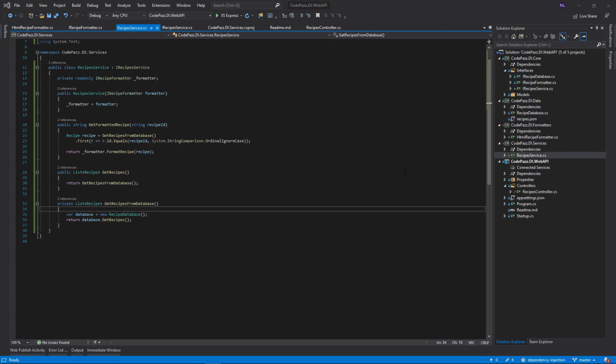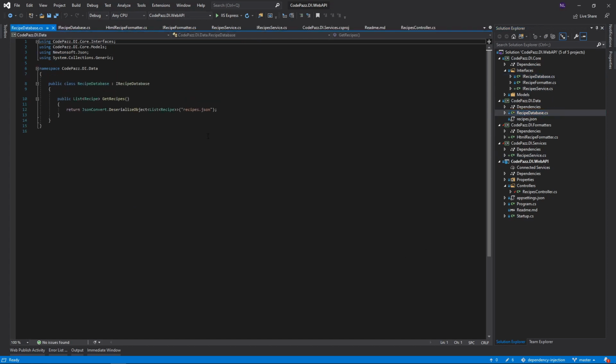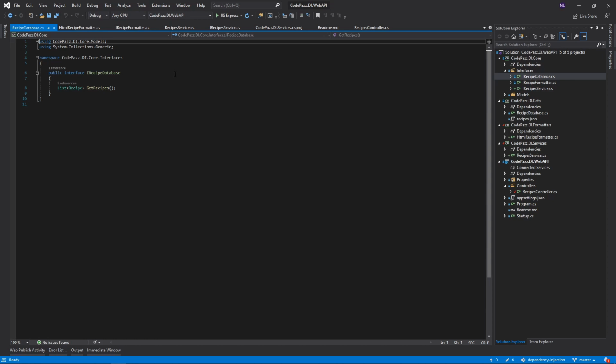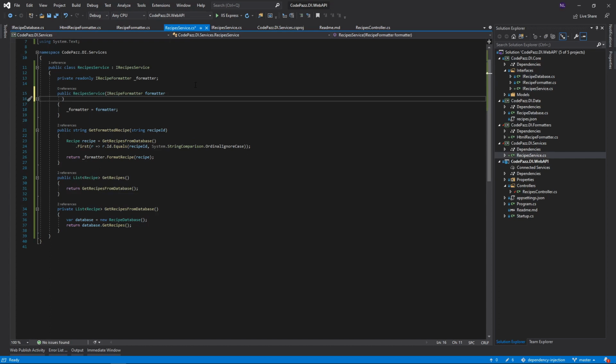The final piece of the puzzle is to pass in the database rather than creating an instance of it inside the service. Now, to speed things up here, I've already created the IRecipeDatabase interface, which returns all the recipes, and the recipe database object that we're already using already implements that interface. So all we need to do now is go back to the service, and as well as the formatter, we need to pass in the database. So IRecipeDatabase, you know how it goes.